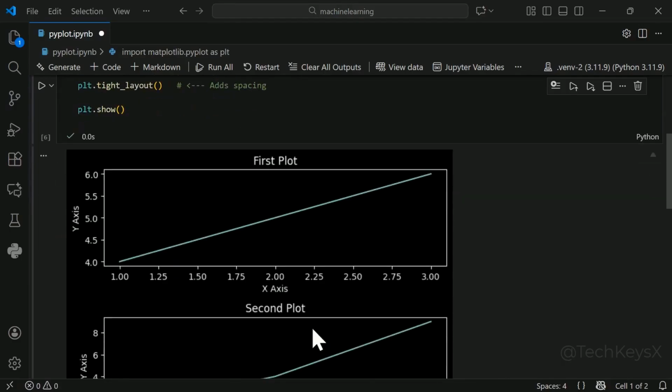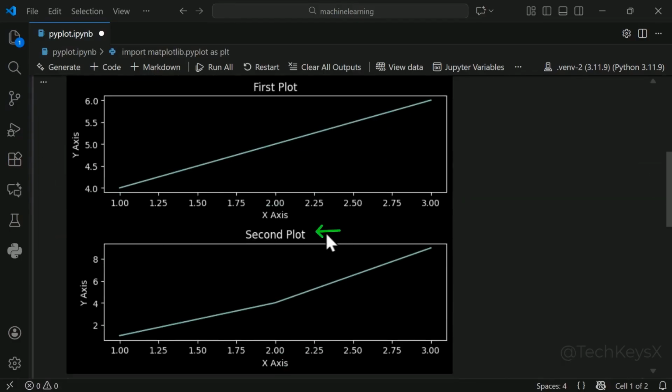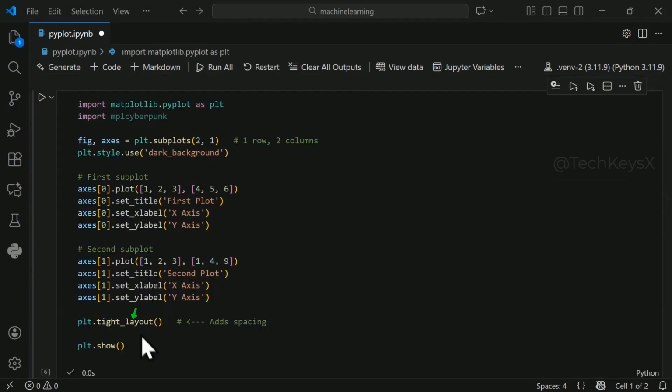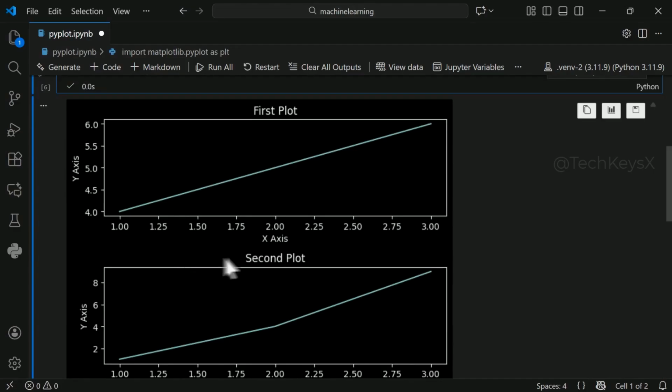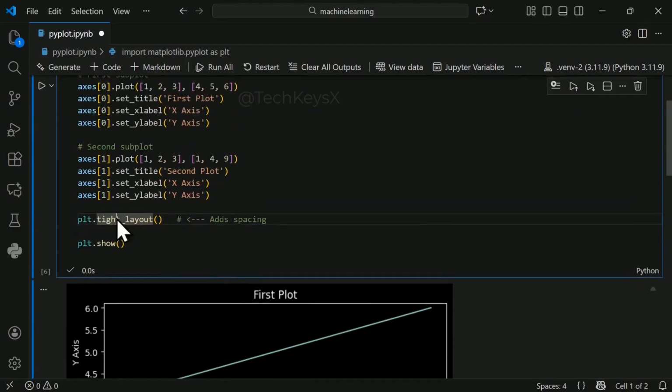It will work all that out, and then it will place the next graph further down from that point. So just by calling this function over here, tight layout, on the plot module, you are essentially getting the function to do a lot of work for you. So you don't have to figure out how big of a spacing you need. Just use tight underscore layout and you will be sorted.